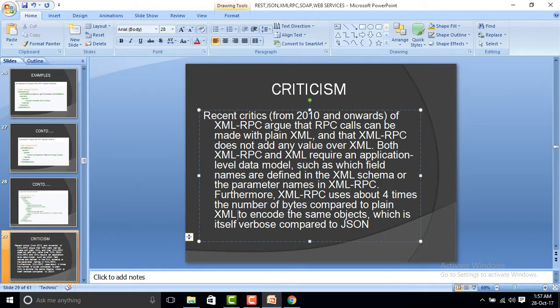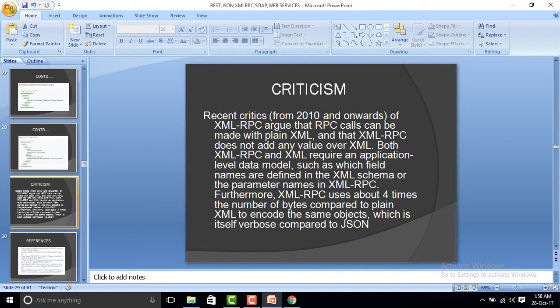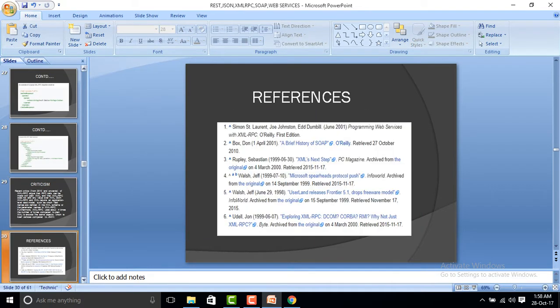So there's the main fact. You see, XML RPC uses about 4 times the number of bytes compared to plain XML to encode the same object. So basically you can say that XML RPC is usually a larger file, because it takes 4 times the byte size. So if one is like 4 bytes, it's going to be 16 bytes in XML RPC, which is itself verbose compared to JSON, right?